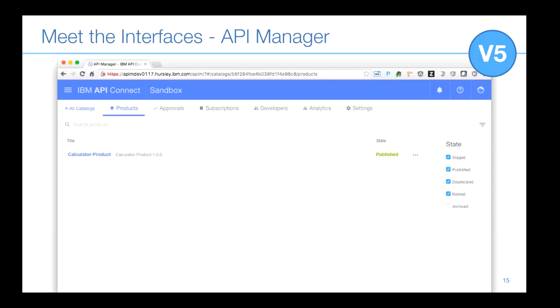From the designer, can you push both the Node applications as well as the API Swagger files? Yes, that's possible. Okay. And you can do that directly to the managers. Can you do it directly to the gateways? Well, you would do it to the management nodes, either running in Bluemix or on-prem, and then the management nodes themselves would push it out to the gateways. Okay, but you can't run it from Designer and then push directly. You can't bypass the management node. You have to go through a management node.